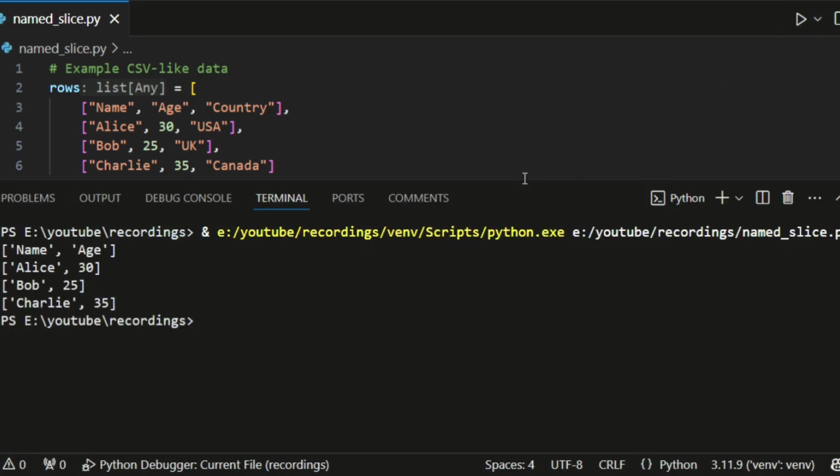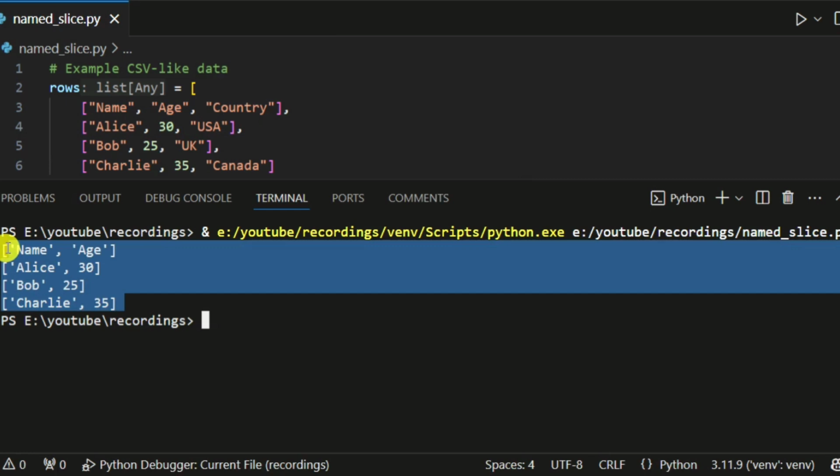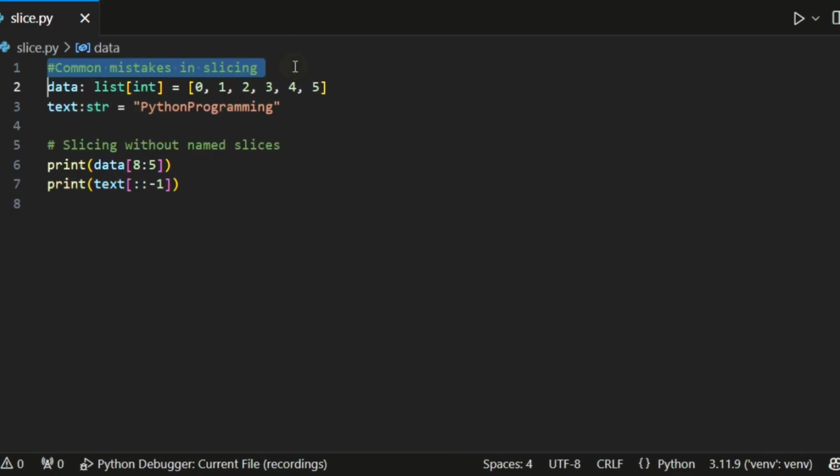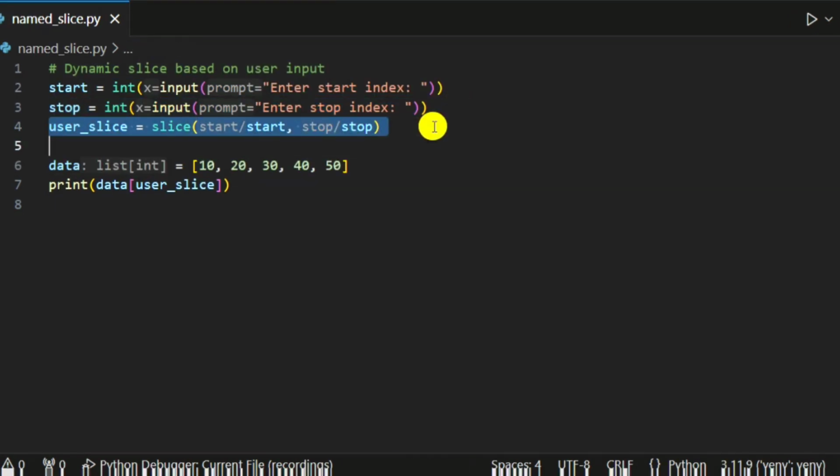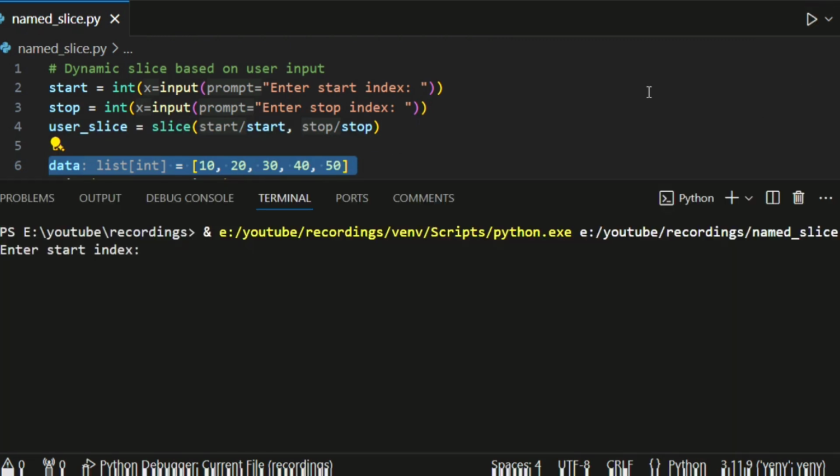Let's talk about common mistakes when slicing. Have you ever written a slice with a wrong index and spent hours debugging? Or accidentally reversed a list when you didn't mean to? Named slices can prevent these mistakes. Instead of hard-coding indices, you define them once and reuse them confidently.